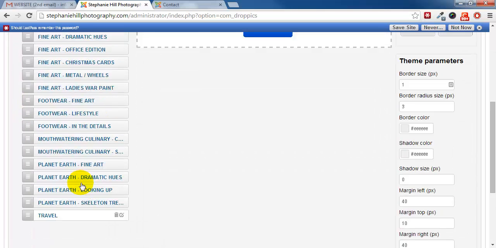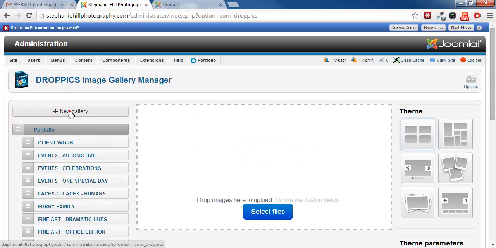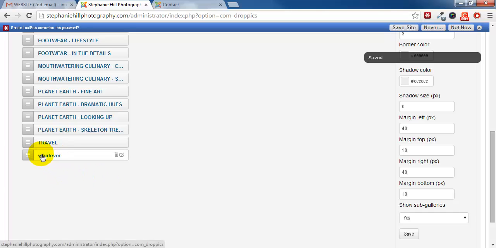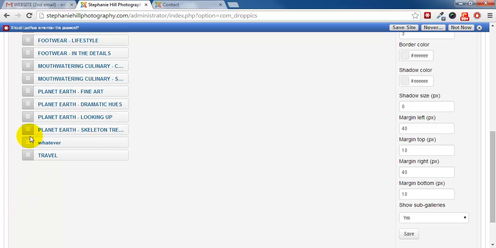Okay. If you want to add a new one, click New Gallery. I'll go down to the bottom. I'm going to drag it over. Okay, so this way it's under portfolio. I'm going to rename it, whatever, enter, or just click outside. And then I can organize it wherever I want it to be, and that's where it's going to display.